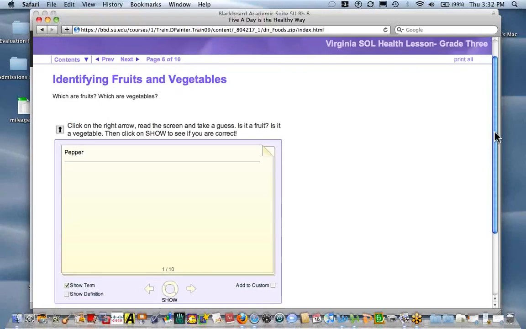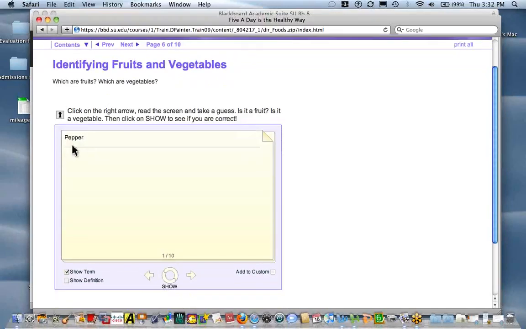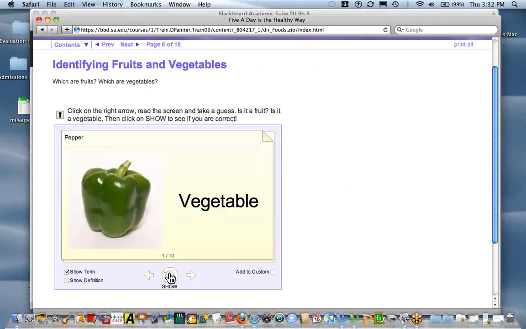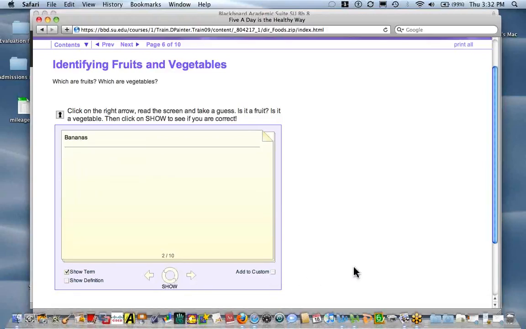In this particular activity, I would ask the children, can you read this word? And they might say pepper. And what is pepper? Is a pepper a fruit or a vegetable? Take your best guess. And then they could, with their finger, just click on show, and then they see a picture of the vegetable and the word vegetable.